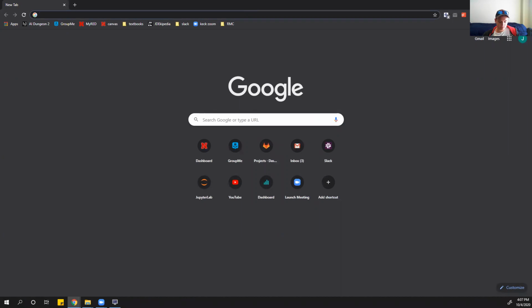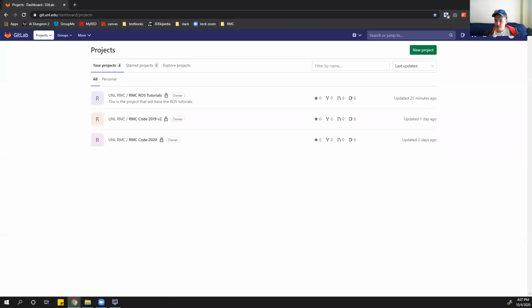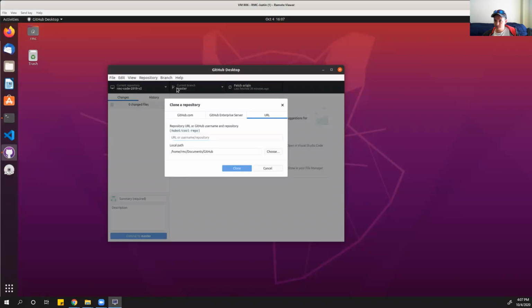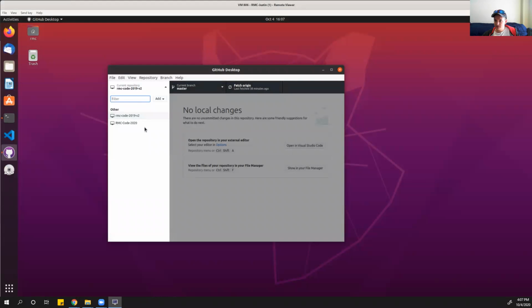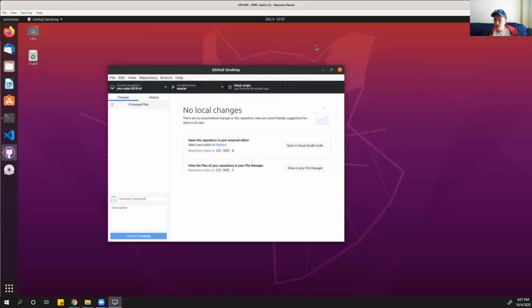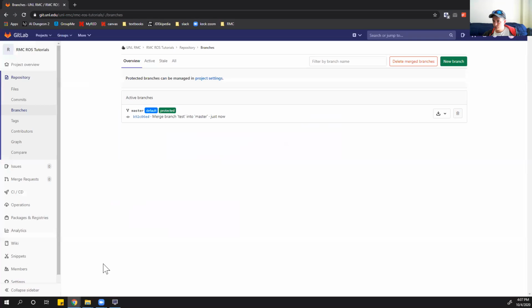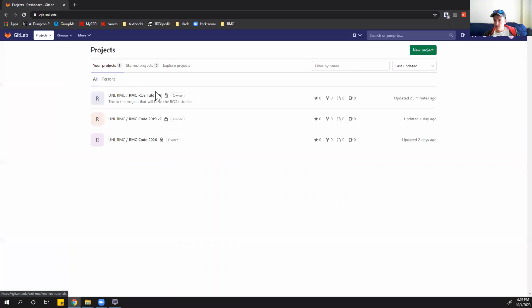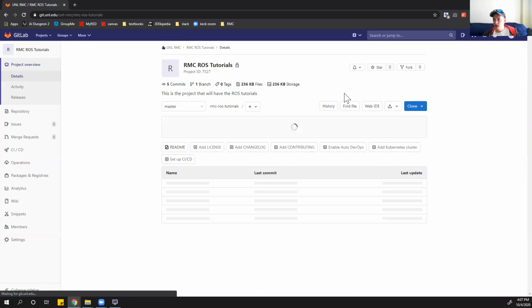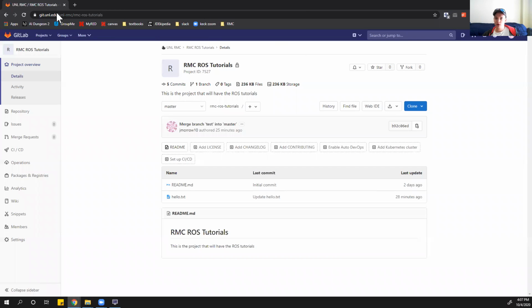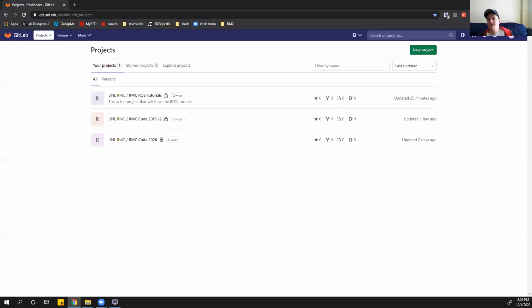So if we go to the GitLab homepage, I currently have code 2019 v2 and 2020 in here. So let's get the tutorials repository in here. We're going to go back to this GitLab and go to whichever one you want, whether it's tutorials 2019 or 2020, and find this blue clone button. This is the overview, details, whatever page. One second. Okay, sorry about that.